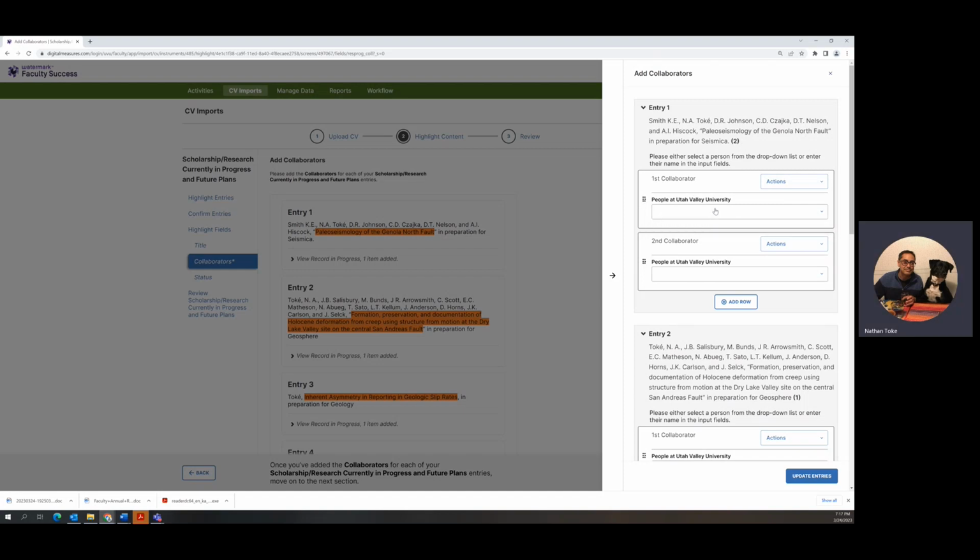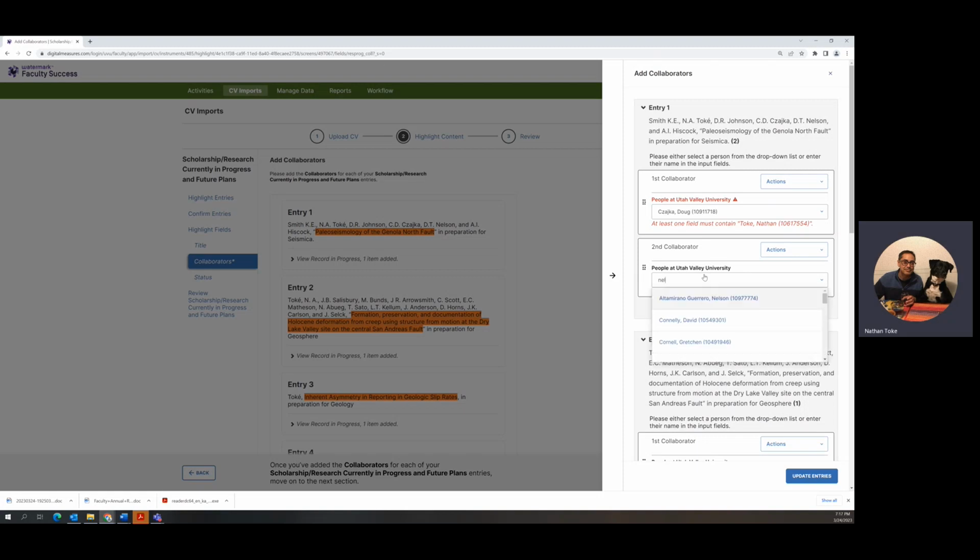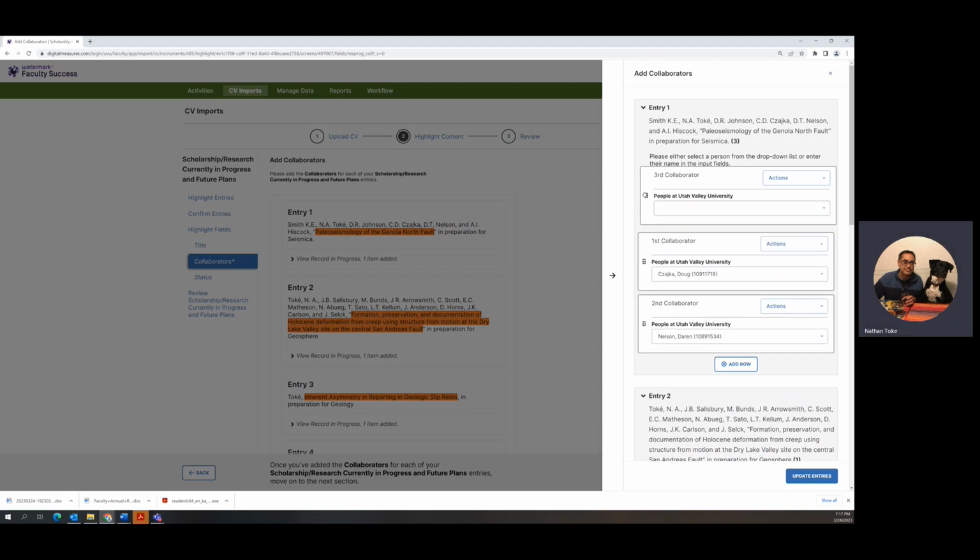This is interesting. Sometimes it shows only people at UVU, and so you might have to edit this afterwards. So if it is a person at UVU, like you can see in here, Dr. Chaika is here. So you can add that in, and Dr. Nelson. So you just grab, make sure you grab the correct entry. And then the cool thing about this, okay, let's add a row here, and that's me.